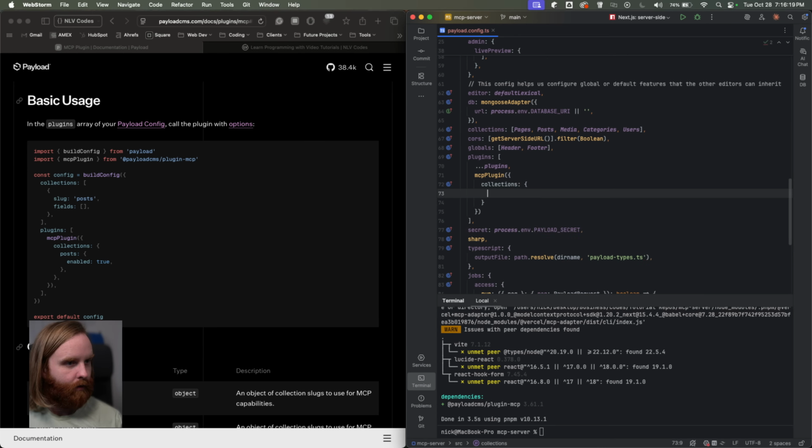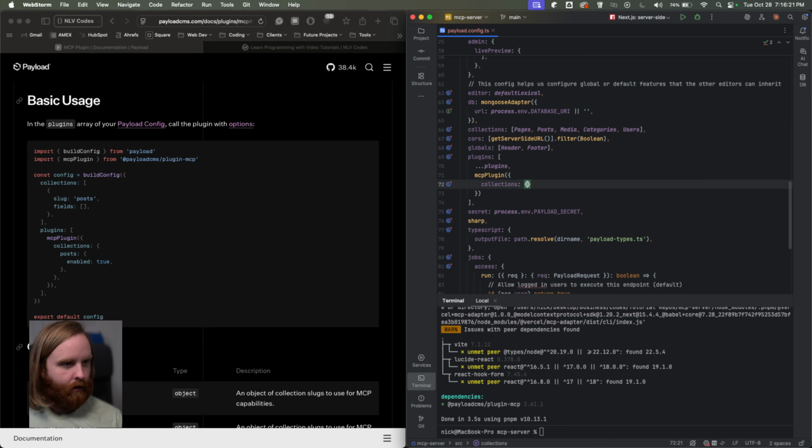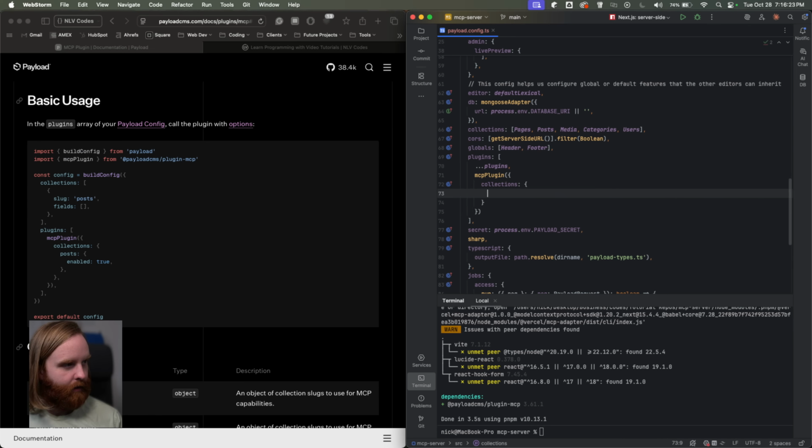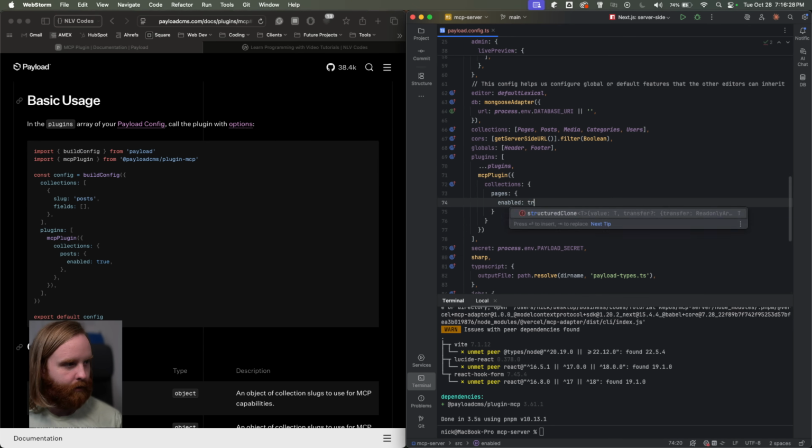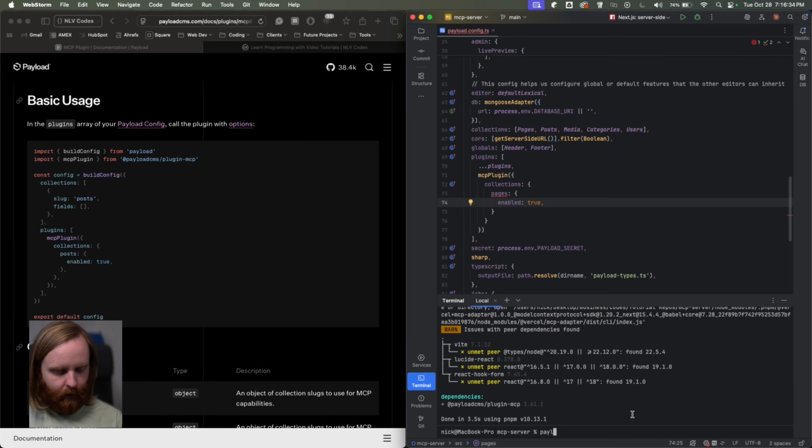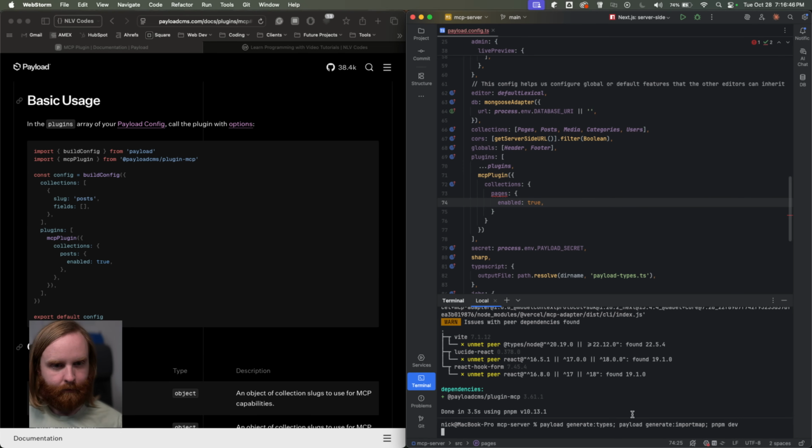I need to open this up with an empty object, and then I can use our pages collection, and I'll just set enabled to true. So we'll just start with the basic configuration and see what this looks like. So I'm going to run payload generate types, payload generate import map. Since this is the first time I'm running it, I want to make sure that I have that ready, and then pnpm dev.